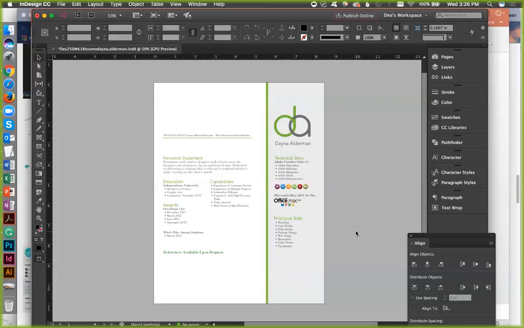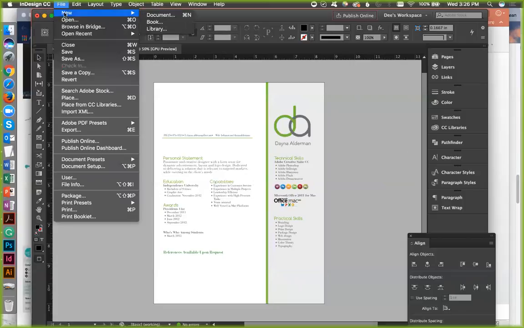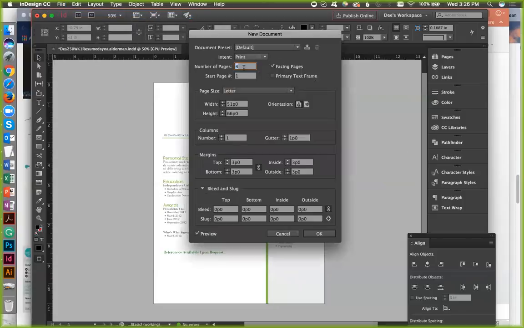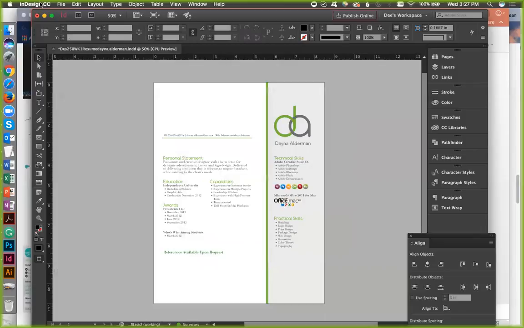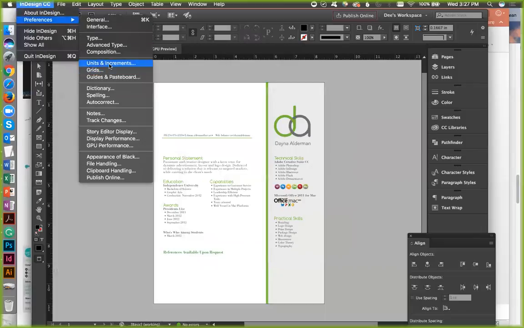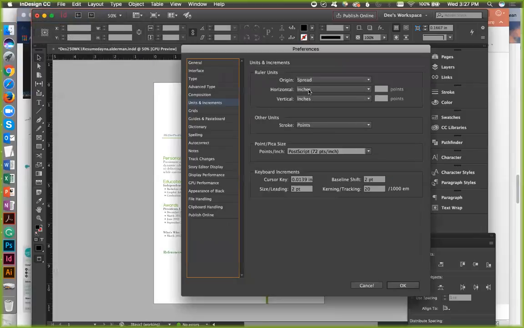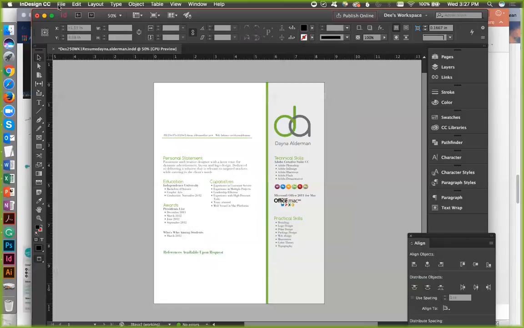Okay, so let's jump in. Forgive me, it's really warm. I'm going to go to File, and I'm going to go New Document. And I'm just going to do one. There's no facing pages. And I'm going to do a letter. If yours comes out pica like that too, you can go close everything and go to Preferences and Units and Increments, and you can change it to inches if you want to. Okay. I like to use picas, so.